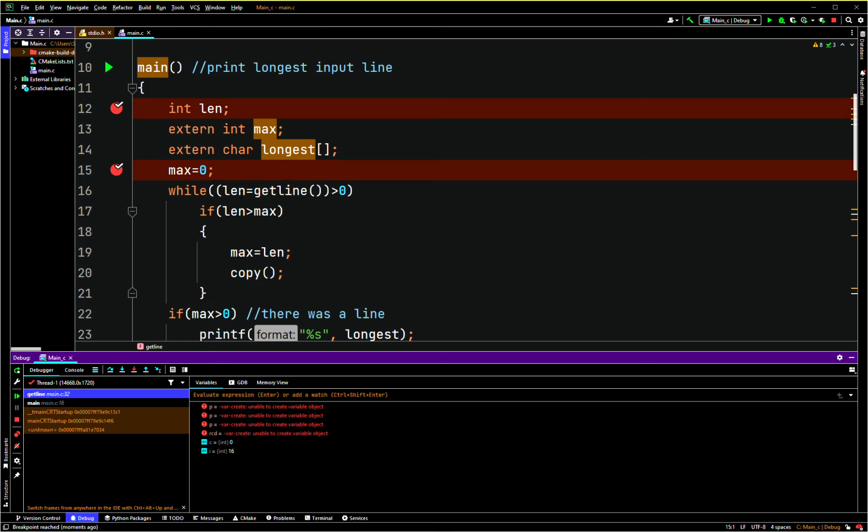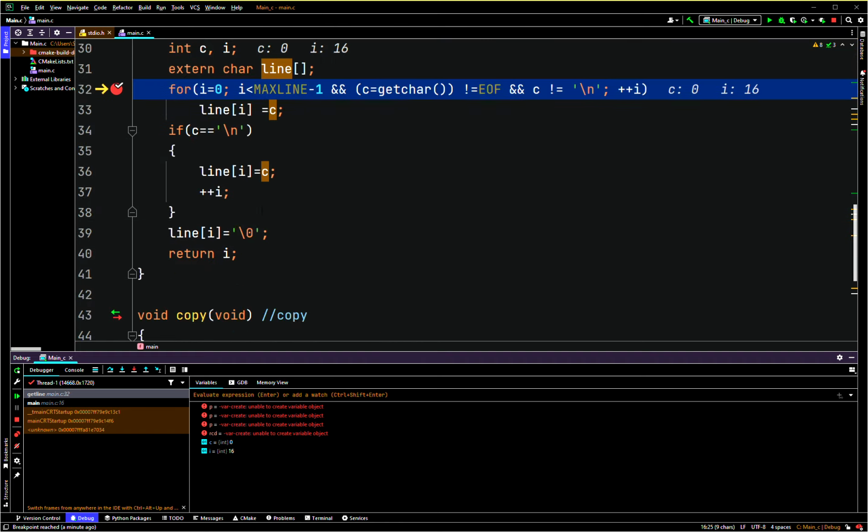Okay, so while len points to get line, what's happening here is it's saying while len points to get line. First it's going to check get line, the function, because there are parentheses here, indicating that it's going to go to the function call. So once it hits this line, it's going to automatically go to the function get line, and then it's going to check if get line returns something greater than 0, I believe. So we'll go to that function here. So get line.